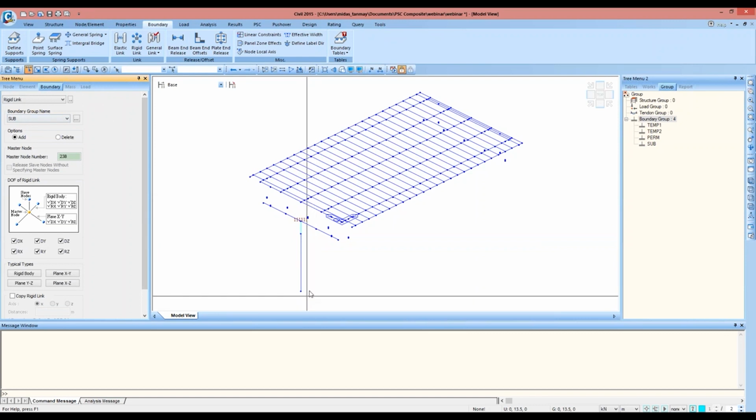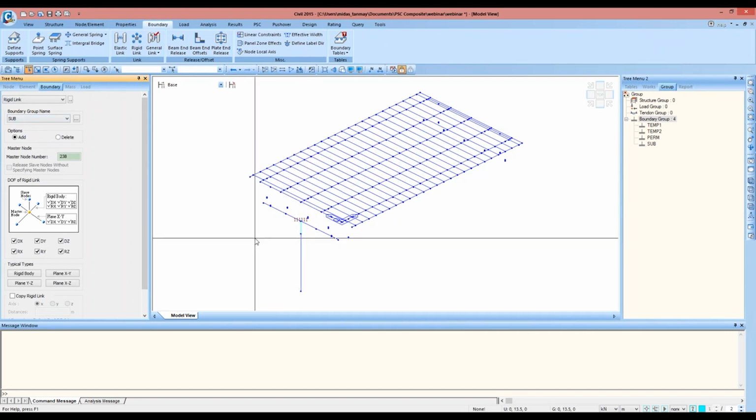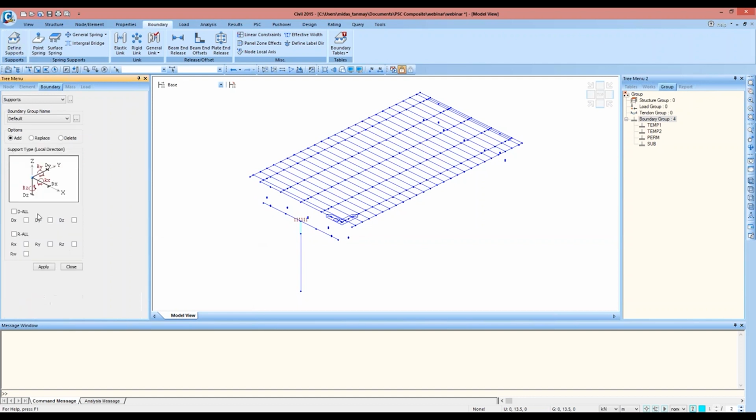Now I'll also define a fixed support at the bottom of the pier in the same group. So for doing that, define supports, restrain all degrees of freedom, select the boundary group as substructure, and select the node, this, and apply.